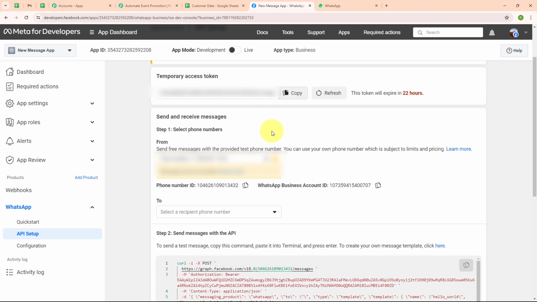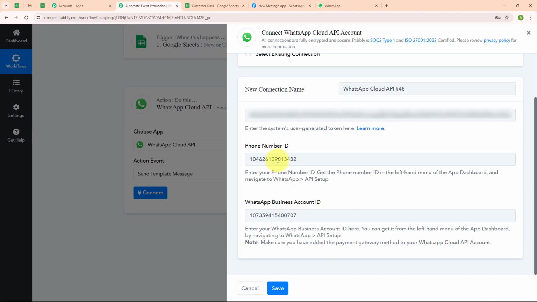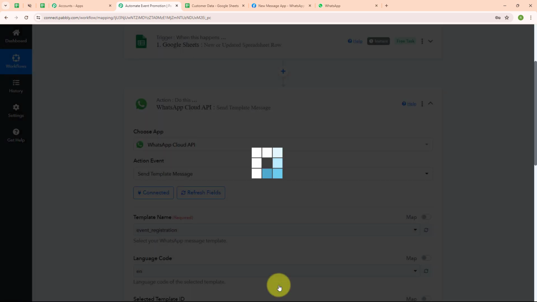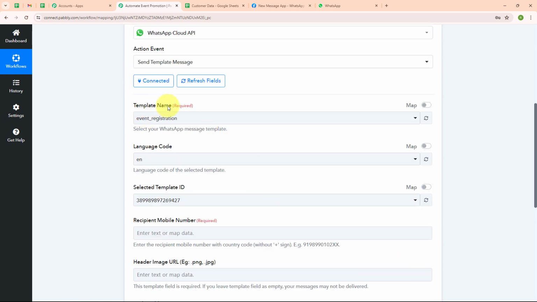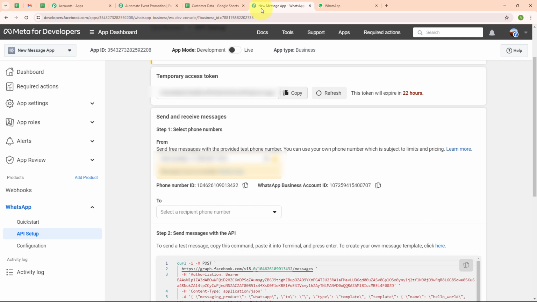So now to connect my WhatsApp Cloud API account with Pabbly Connect, I'm going to copy all the details and paste in my Pabbly window. So here I'm done entering the data, and now I'm going to click on this save. And here you can see we have successfully built a connection. Now moving forward, here it is asking for template name. So for that, let me take you back to my WhatsApp Cloud API setup. And here you can see in step 2, it says to create your own message template, click here.